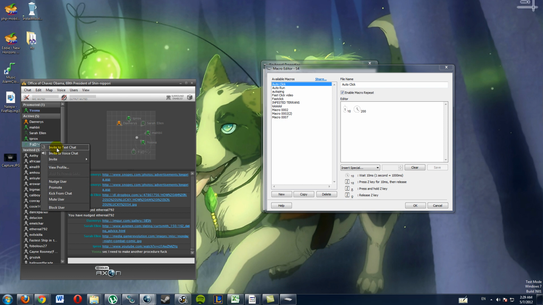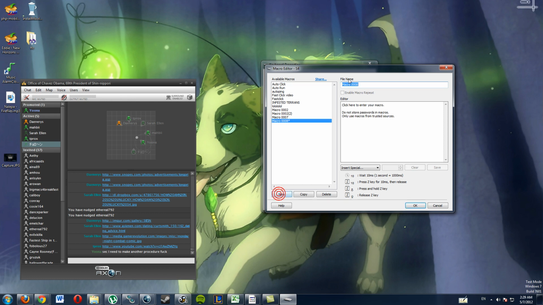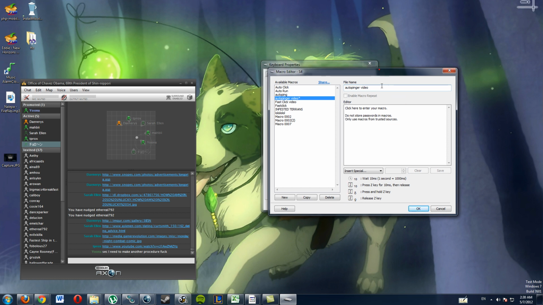So now we can make a macro. First we need to right click. So make a new macro. Name it Auto Finger. And you'll see I already have one, but I'm making another one so you can see how it works. And then click in this box. And you can start just using the keyboard, but in this case we need to right click first. So insert special and mouse button 2, which is right click.